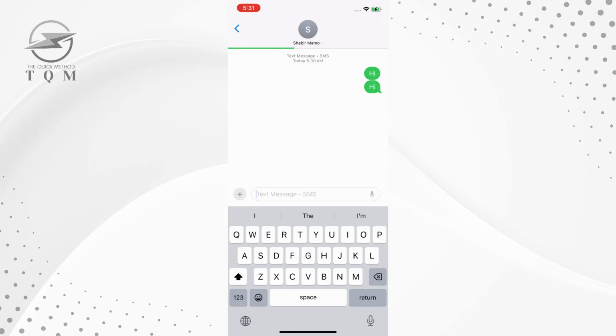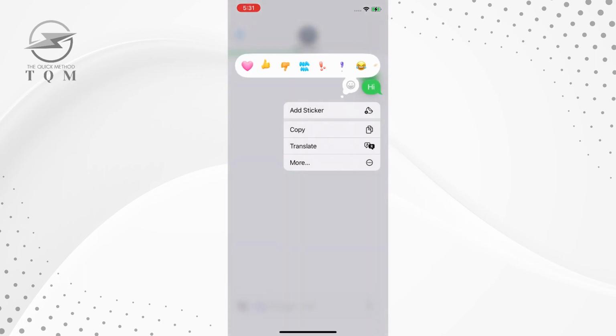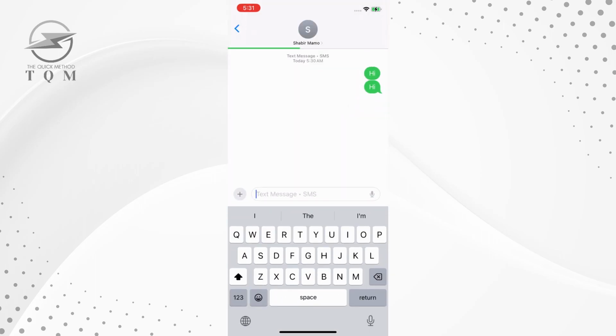If you want to unsend it and remove it from both your device and the recipient's, the process is pretty simple. Just tap and hold on the message you've sent, and you'll see an option to Undo Send under the Edit menu. When you tap Undo Send, the message will immediately disappear from both your device and the other person's, making it look like it was never sent at all.